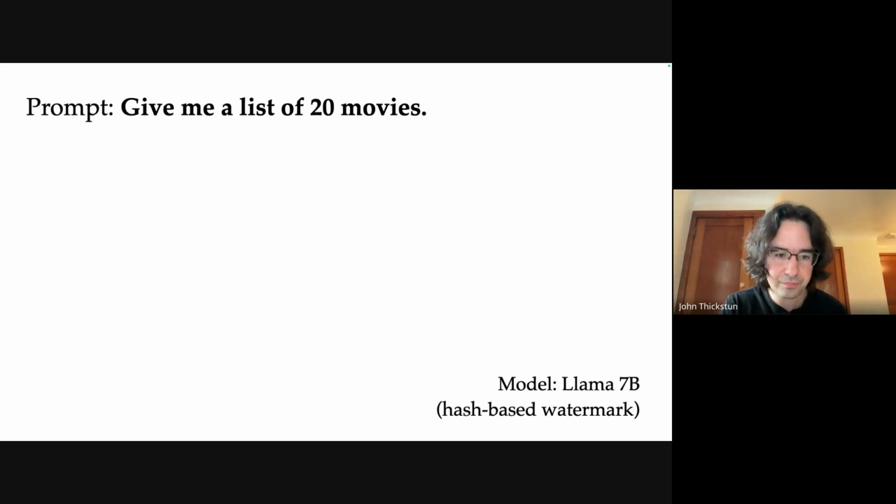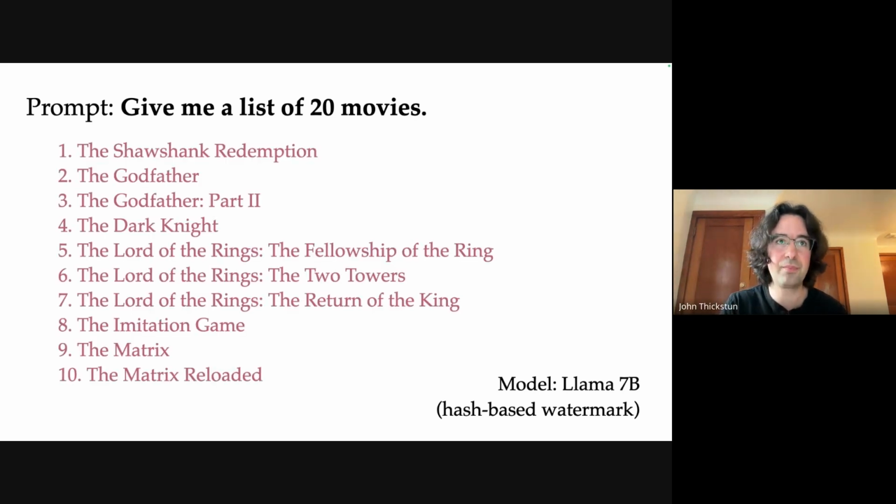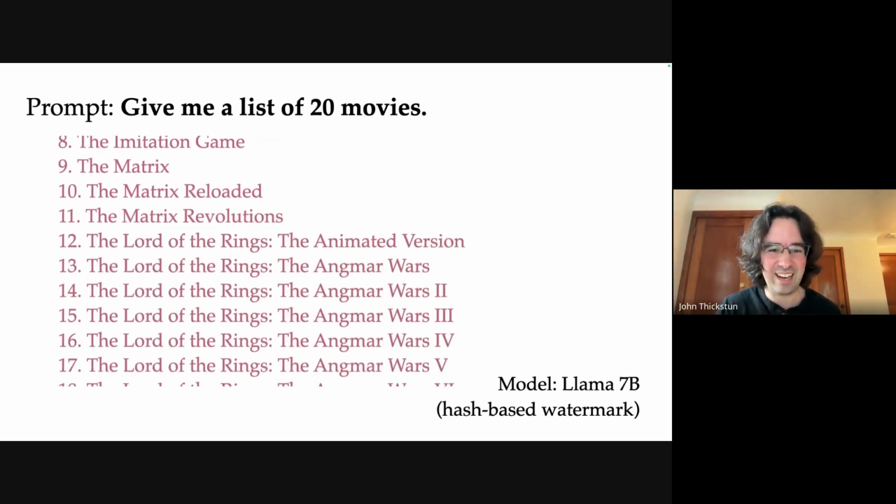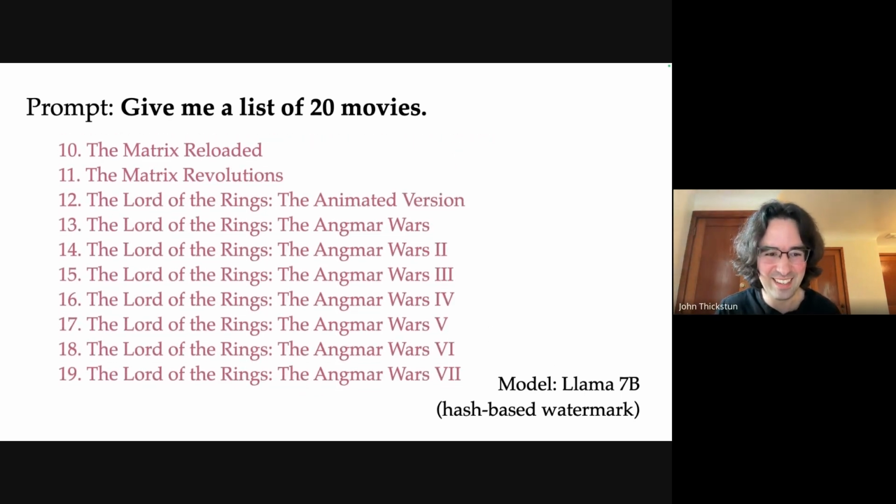Here's an example. I've taken a language model, Llama 7B, and I've prompted it to give me a list of 20 movies. And I'm going to apply this cartoon hash-based watermark during the generation process. So here's the list of movies that it gives me. At first glance, this list looks fine. But if we keep going and ask it to generate more and more movies, we rapidly descend into chaos. We end the list with 7 repetitions of sequels to a movie that never existed. And to add insult to injury, we asked for 20 movies and it gave us 19.